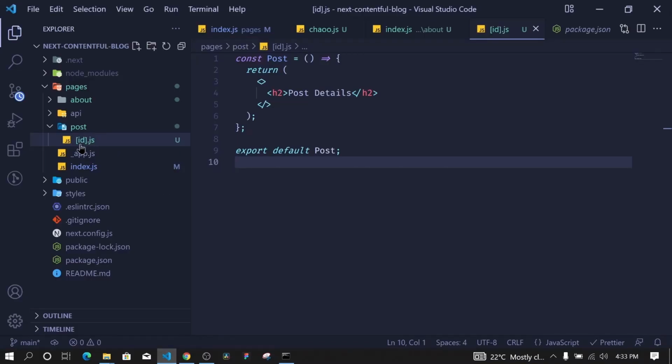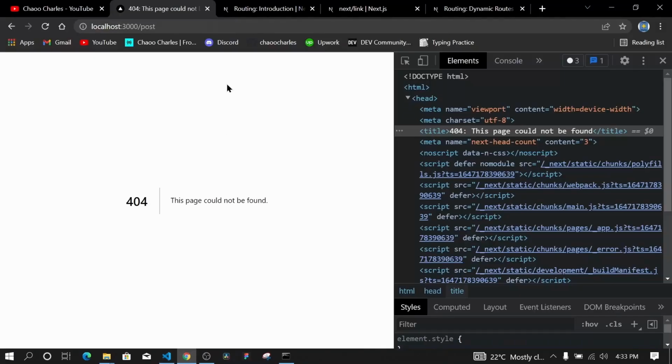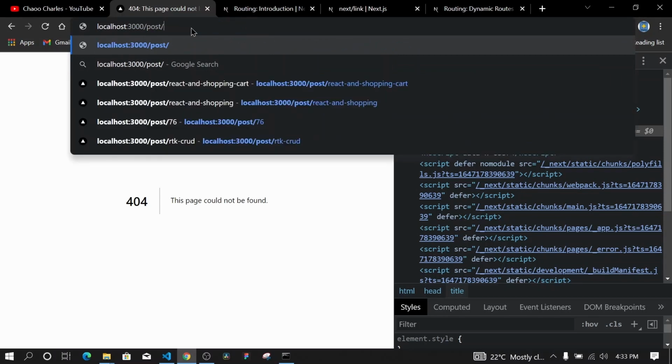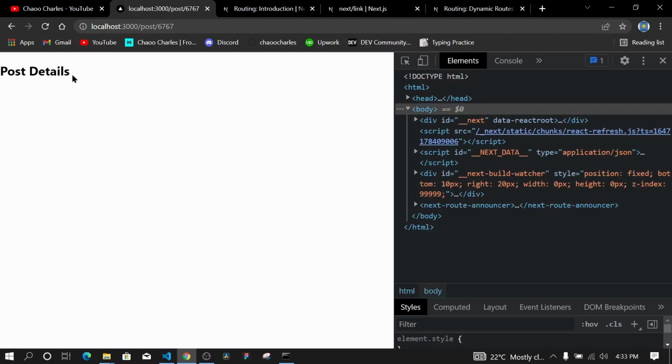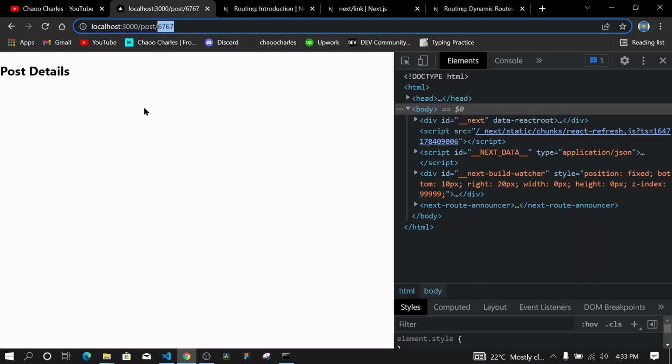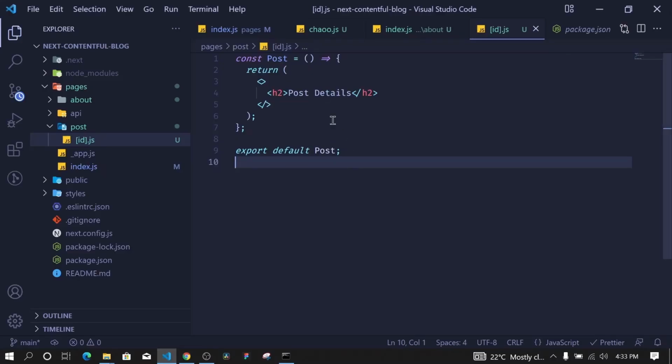For us to load a specific post from here, we need to include a parameter or the ID of that post. So I can say slash, let the ID be just a random number, and I hit enter. Now we load that particular page, and as you can see, we have post details. All we did was include this slash and then a random number, and this random number will be used as the ID. You can use that ID to load details from the database or from the API for a specific post, okay? And you can access that ID from this particular page.